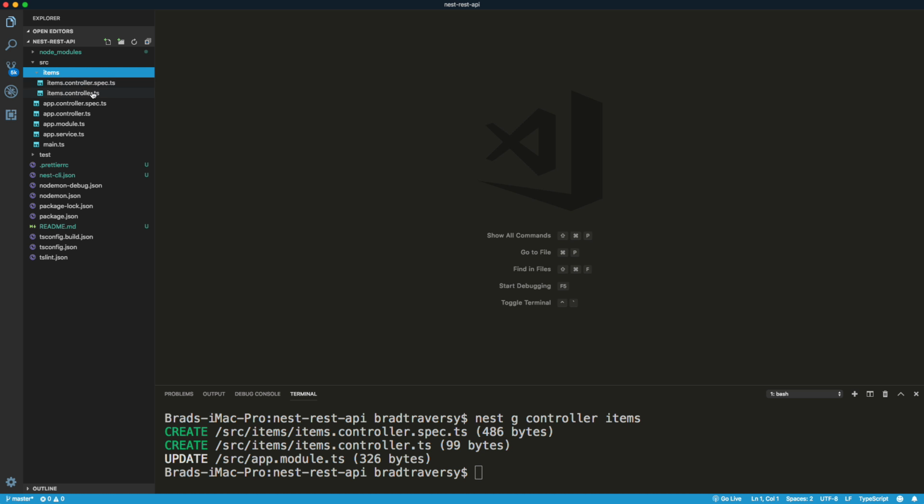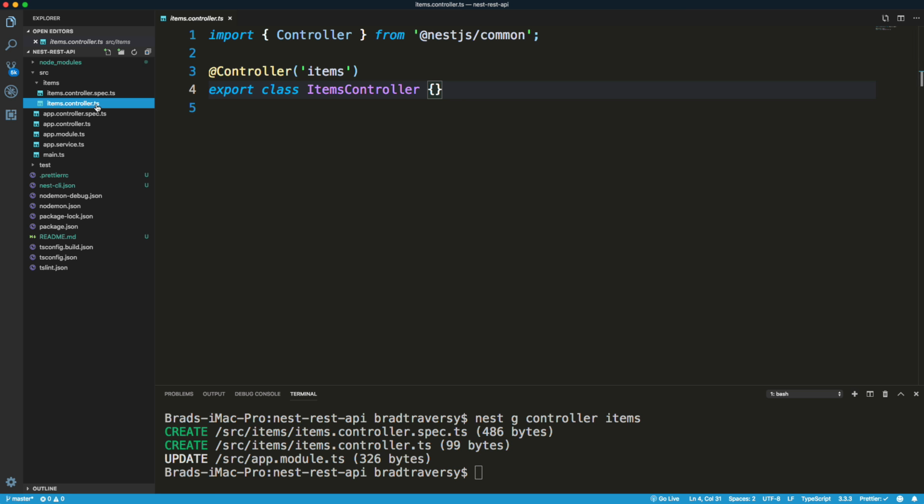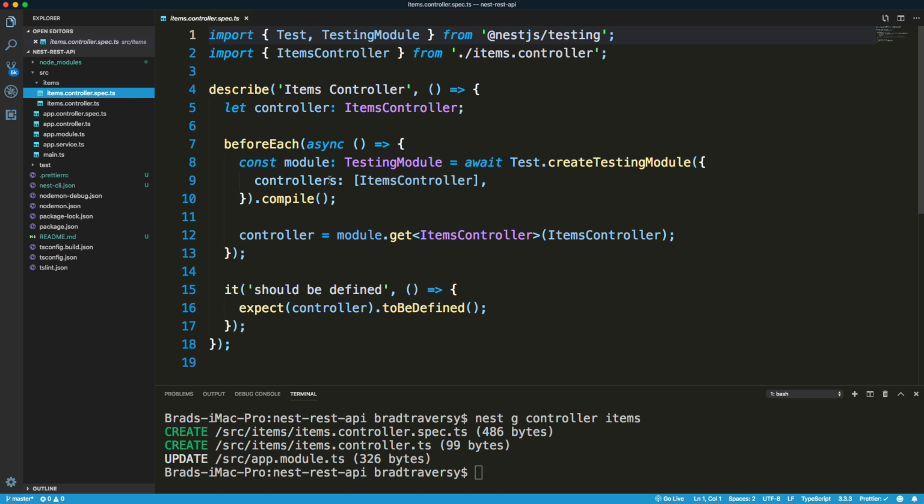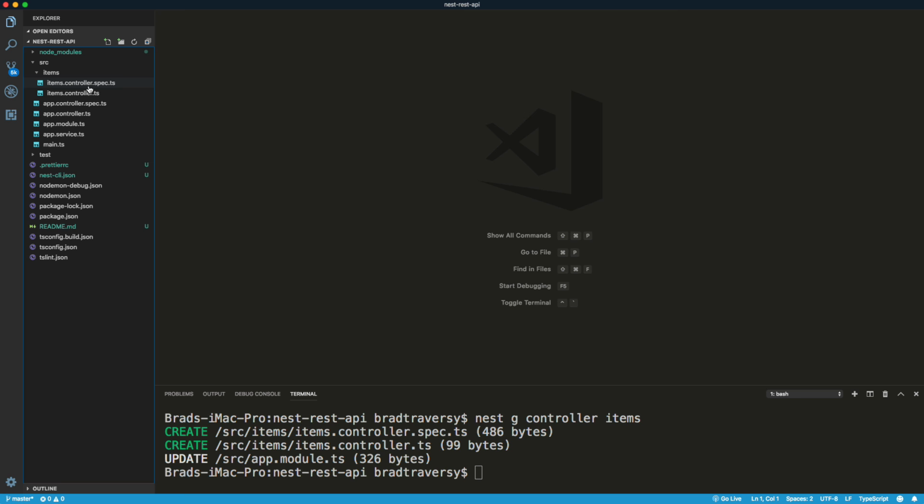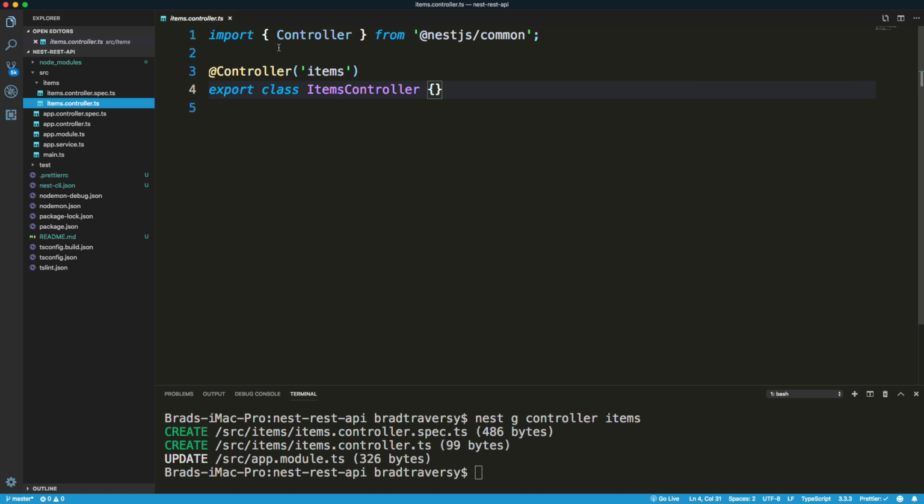And it created a controller file, so items.controller.ts, and then a spec file, which is for testing, but we're not going to deal with that. So the controller file here, you can see it's just importing controller from NestJS common. When you see this @ symbol here, this is a decorator. You're going to see these all over the place when you're using TypeScript. They're basically used for metadata and stuff like that. So this just has the name of our controller, items, and then we have our class here, and we'll create functions in this class.